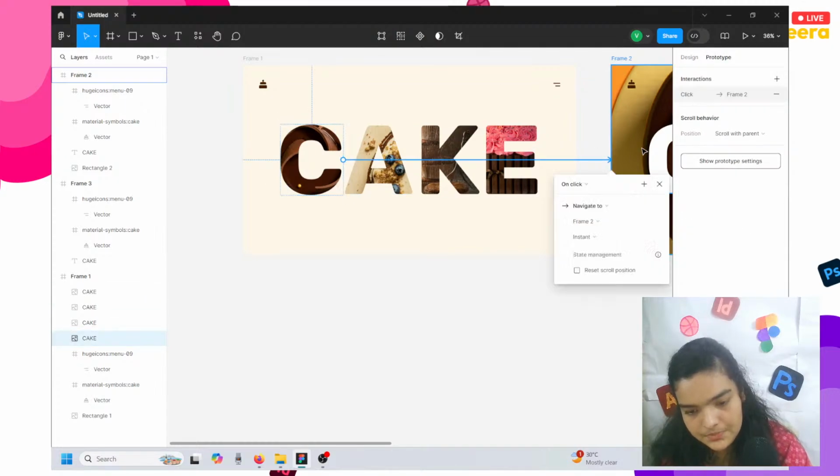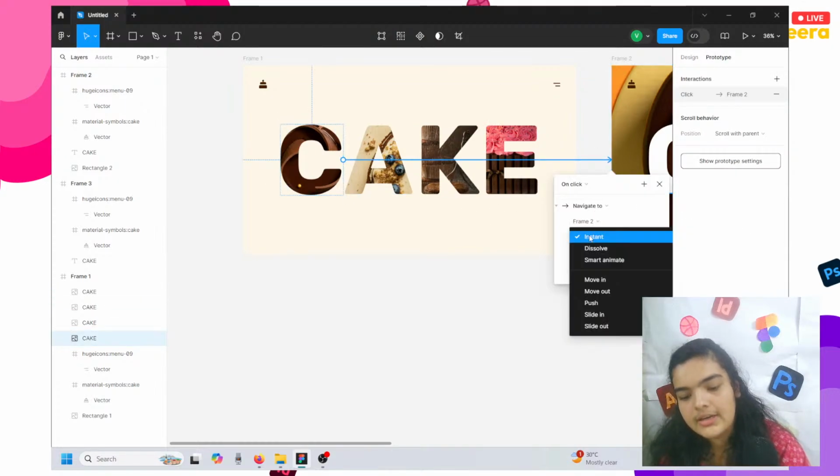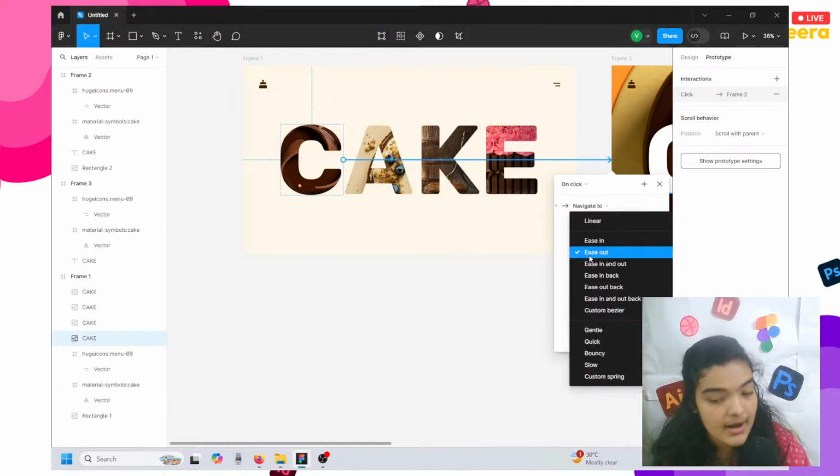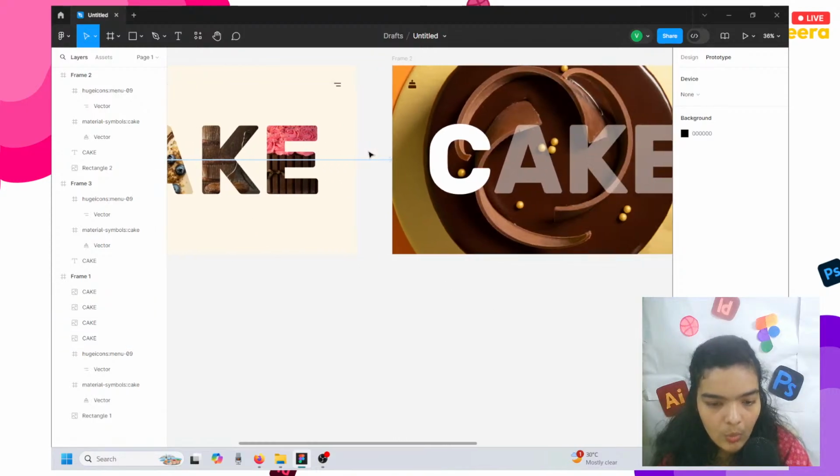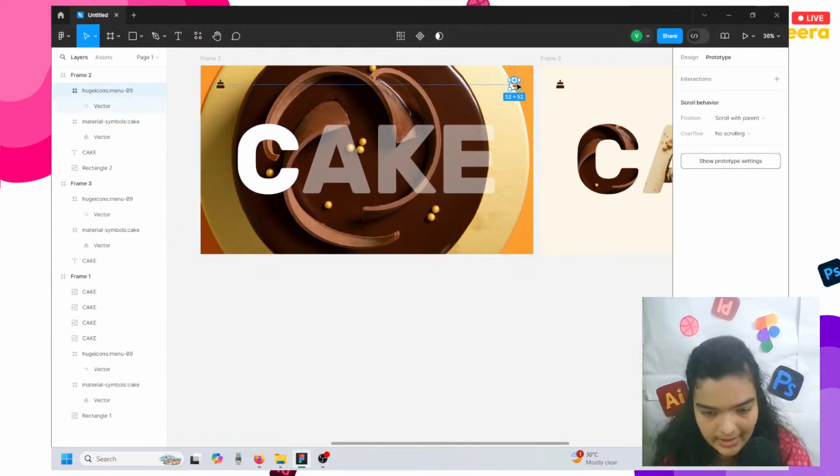Take our first image, navigate to it, on click, use the Smart Animate feature. Smart Animate is always your savior when you're doing these UIs, and choose the Gentle feature. Alright, just so we know what we're doing, we'll test this out first.